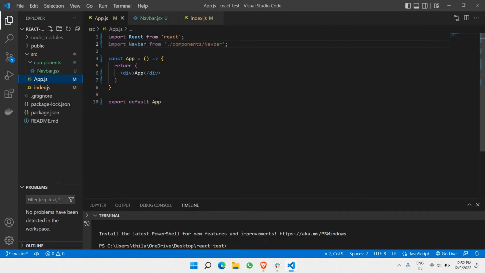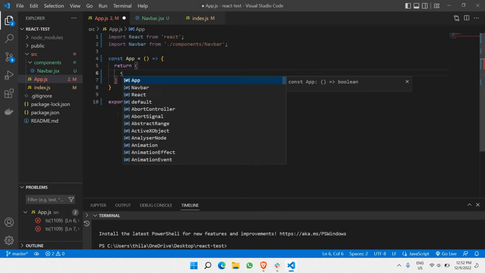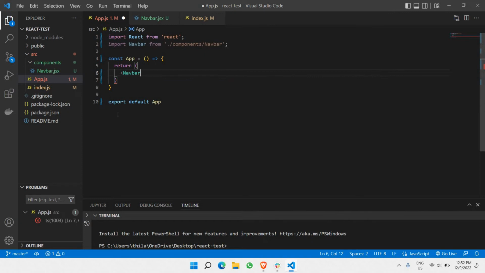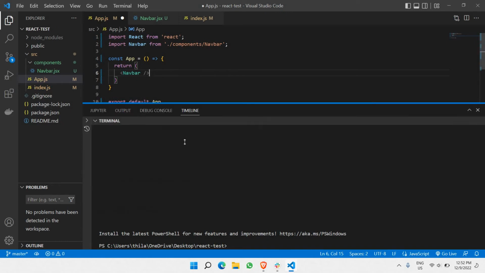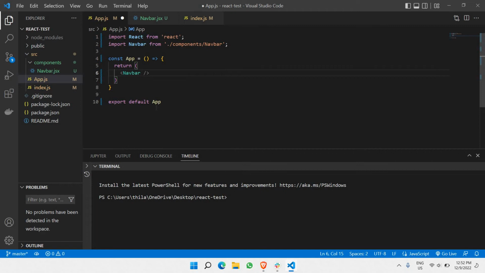The next thing I would like to do is, instead of the div here, call the component. I open an angle bracket, and then I call the component Navbar like this, and it's a self-closing component, by the way. This is the normal, typical way we call components directly into our app.js file. As you can see, this is the app here.